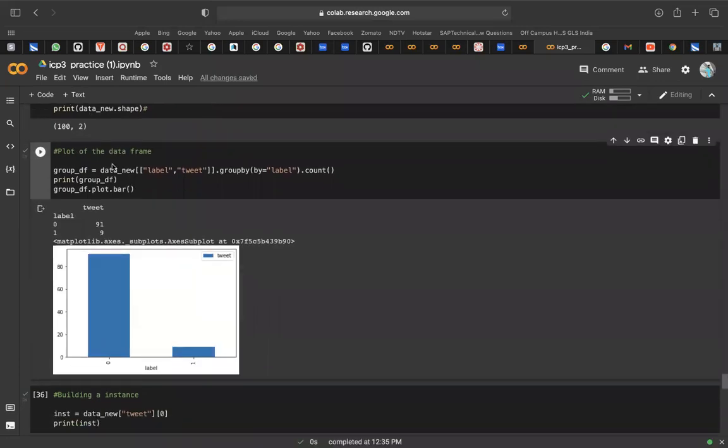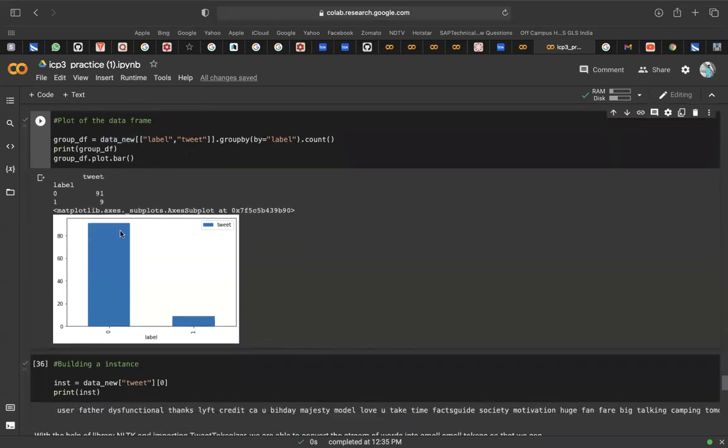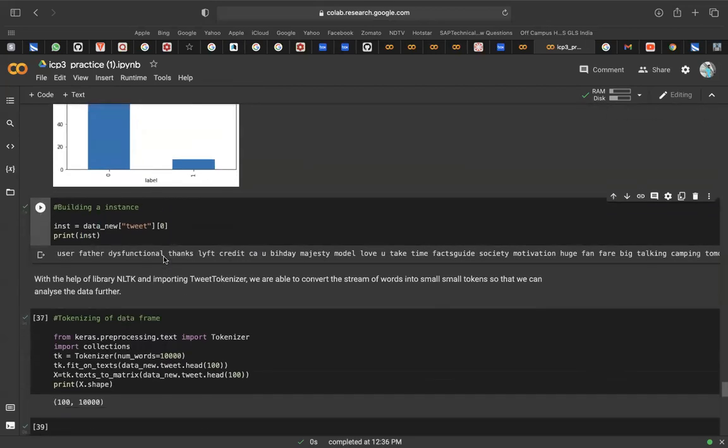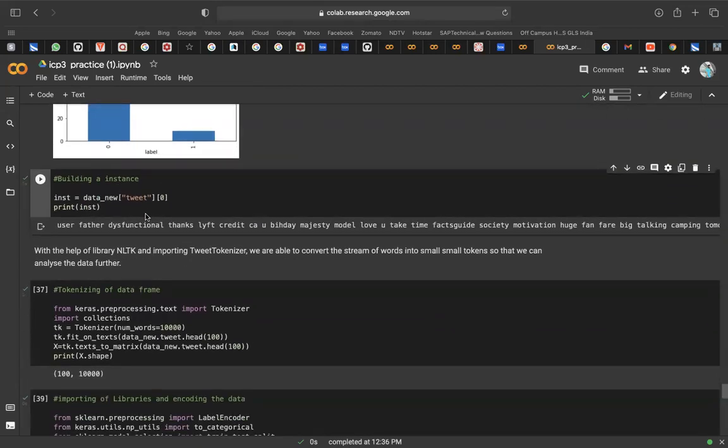Next, we are plotting the graph for the data frame. Here we are using the variable group_df, built from the data_new data frame with the columns label and tweet. We are grouping it by label, and we are displaying it as a bar graph by using the count. It shows how many negative responses there are. Here we can see 91 negative responses and 9 positive responses. Next, we are trying to build an instance to show what exactly the data is.